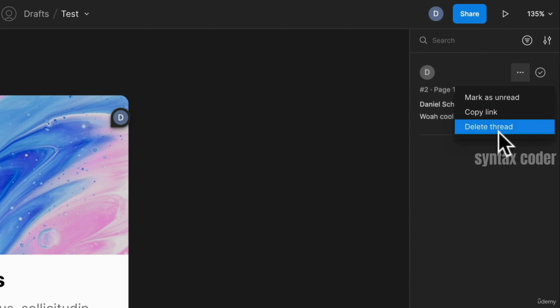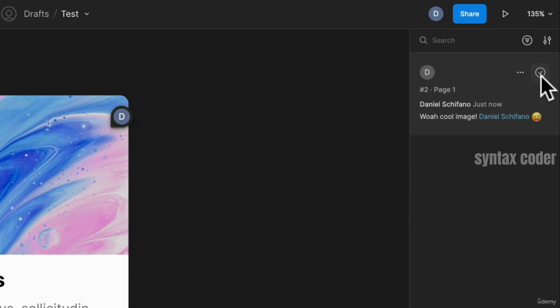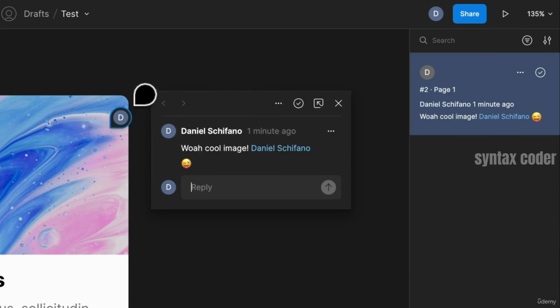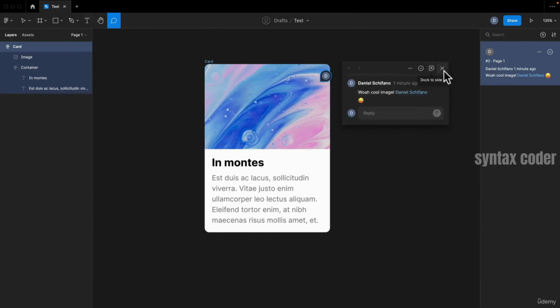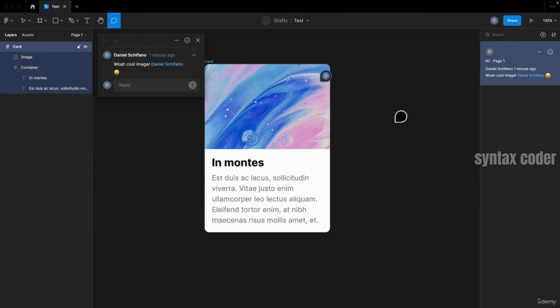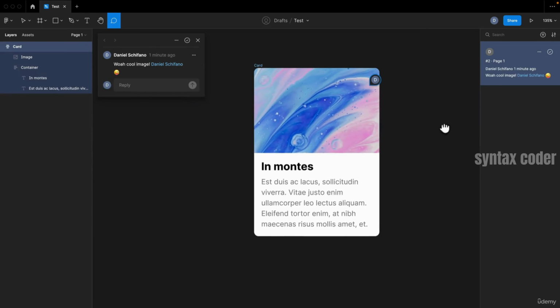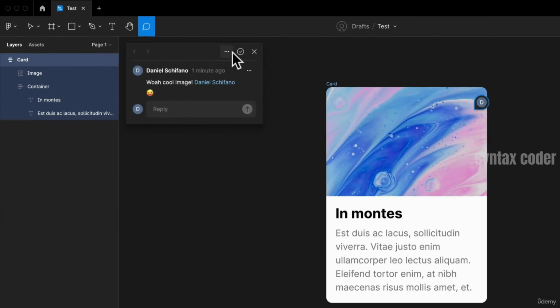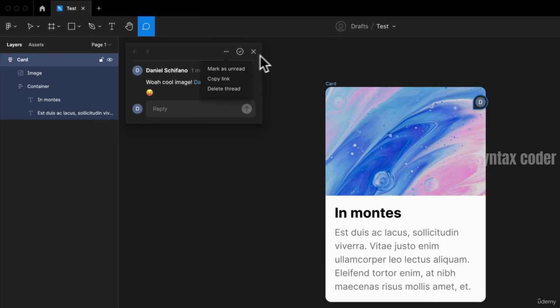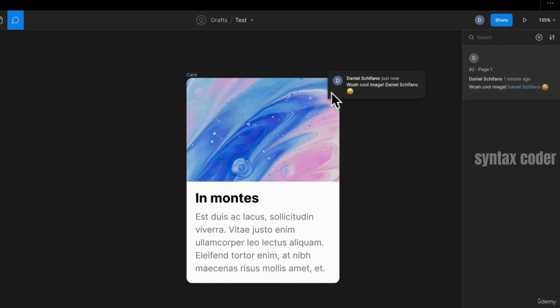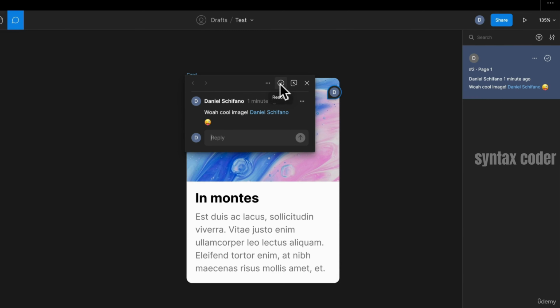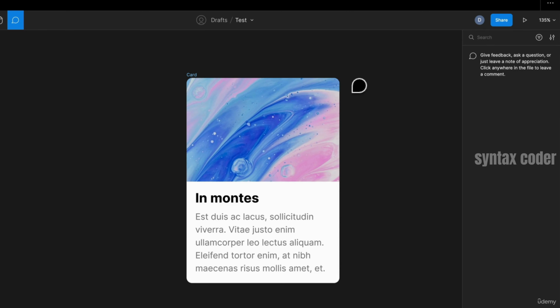You can delete them here. You can copy a link directly to that comment. You can also resolve that comment by clicking this little icon with the checkbox. You can do that here as well. You can dock it to the side, so that way you can move around and it's not over your design. You can copy a link here and delete the thread. You can also just close the comment. But this is how you would resolve a comment. So once it's resolved, it's gone.